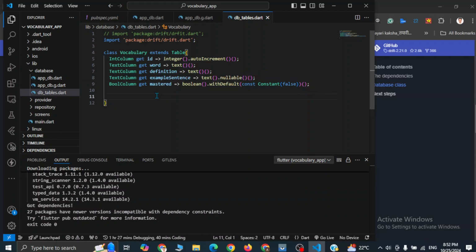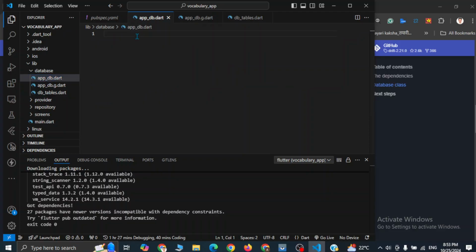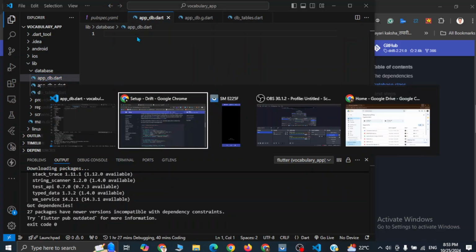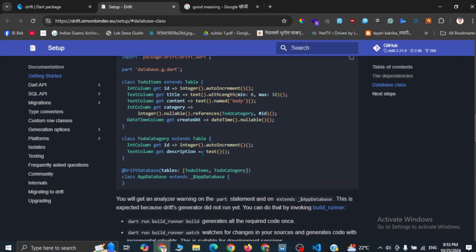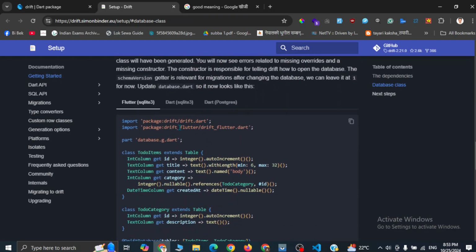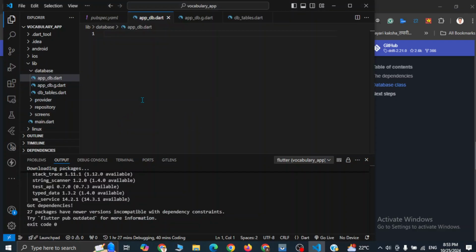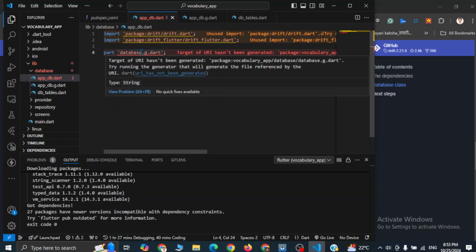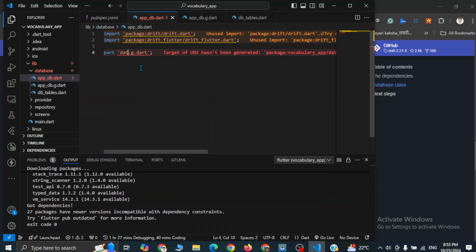Now we have to set up our database. So let's go to appdb.dart. Okay, we'll switch to the documentation part. Okay, so let's import the packages first. So I simply copy this, paste it here, and I can name this app underscore db dot g dot dart. Okay, so make sure that the name is the same here and here.